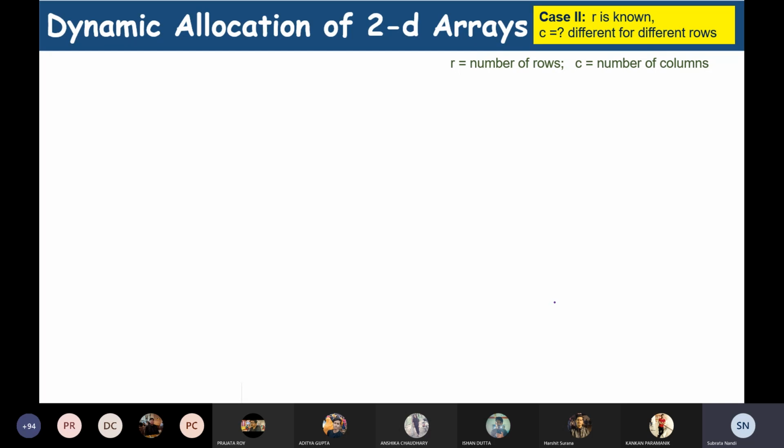I think there are 5 minutes left. Now, can you quickly tell me about this case? It should not take more than 5 minutes, so try to answer fast. R is known, C is unknown, but C is different for different rows. How to tackle this situation?